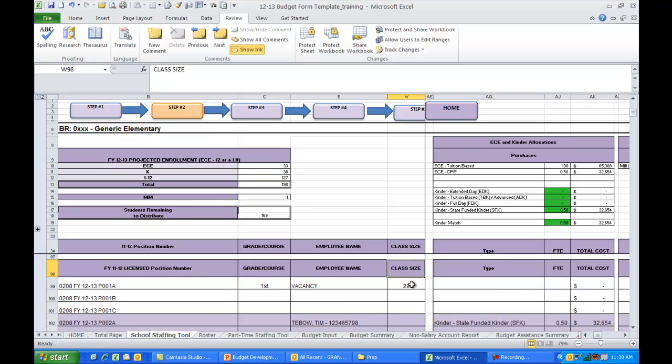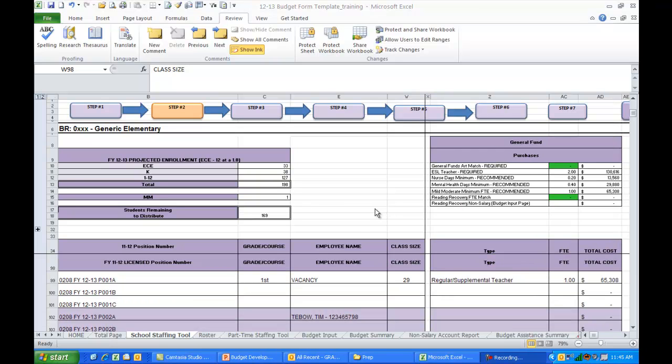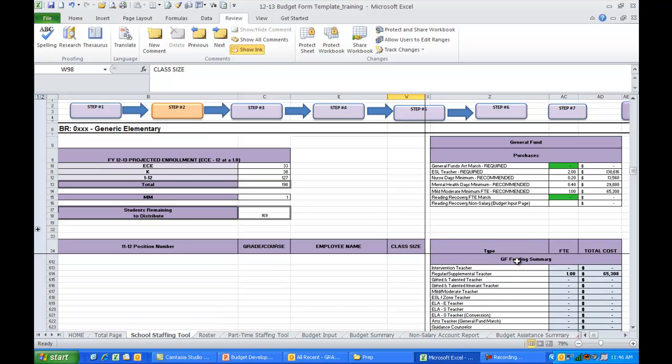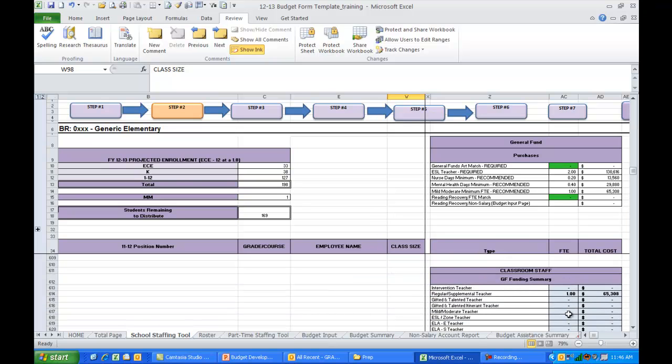You'll note that the amount entered in this cell will be reduced from the students remaining to be distributed. Once you have populated this entire school staffing tool, this amount should be down to 0. Once all the positions have been entered into this tool, you can review at the very bottom by funding source and position type. Now you are ready to review all of the positions you have inputted in the school staffing tool on the next tab, which is the roster.